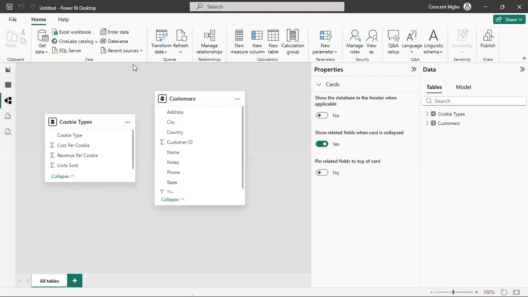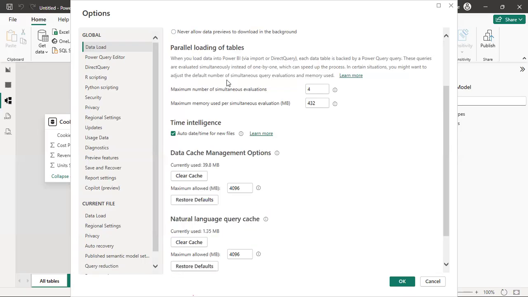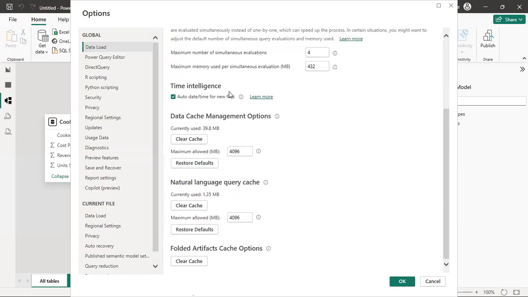So now it takes you to the setting of this Power BI, how the whole setup works, how everything works, the setting and all that. So you can see Power Query Editor, data load. In this data load, you can see data type detection is active. Always detect column type and header for unstructured source. Detect column type and header for unstructured source according to each file size. So this is what helps you to check the data type. Background data, allow data preview, so it will check all of these things. Then if we go down, auto dates, these are all the settings.